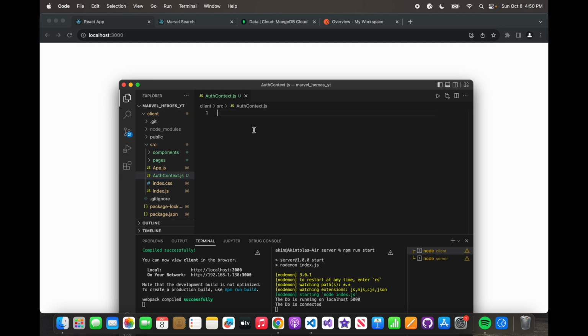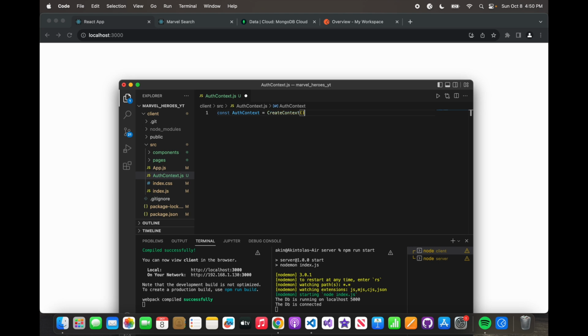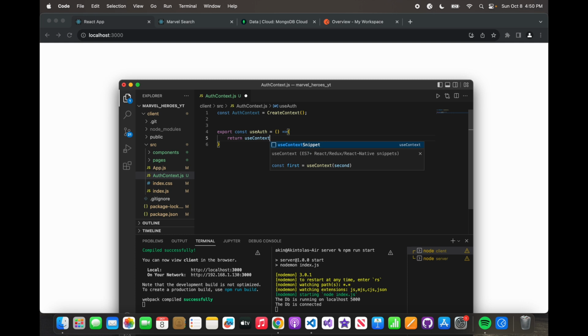So here we're going to say const AuthContext is equal to createContext, and we're going to keep it at that. Now we're just going to export it as const useAuth. That's what the variable is going to be called. And useAuth is going to be an arrow function that returns useContext, and within useContext, we're going to have AuthContext.